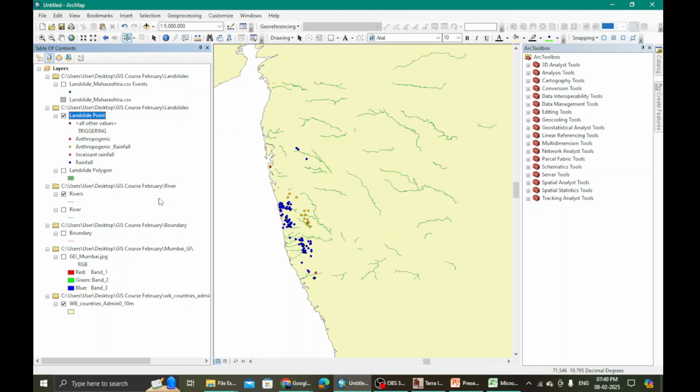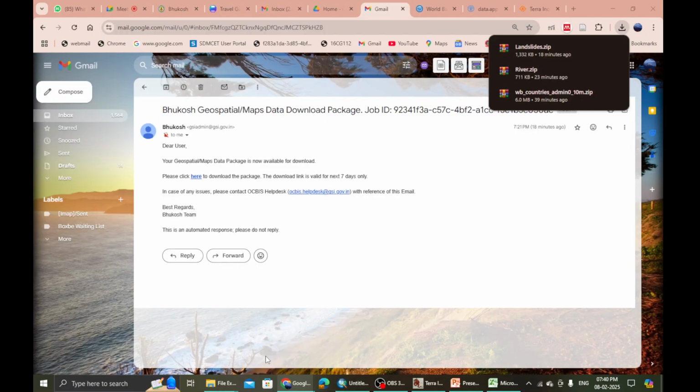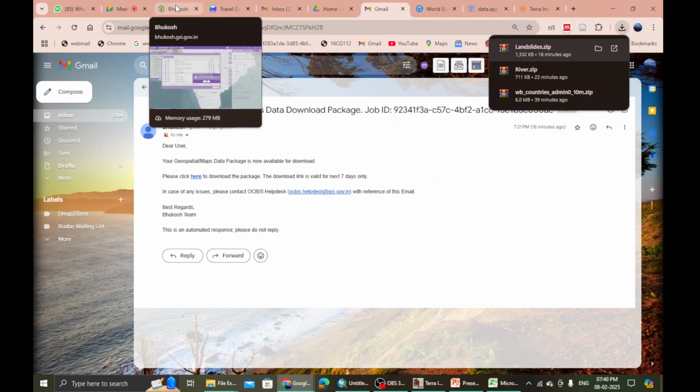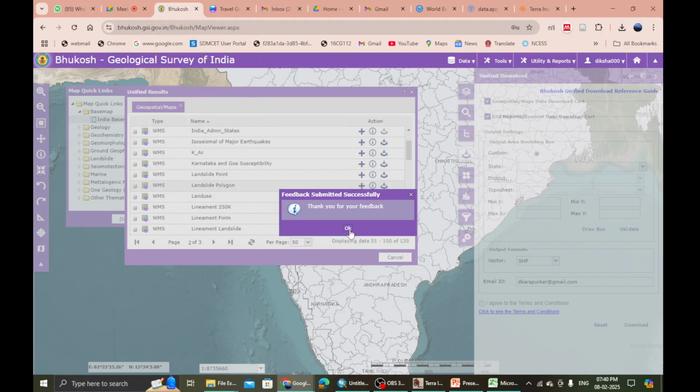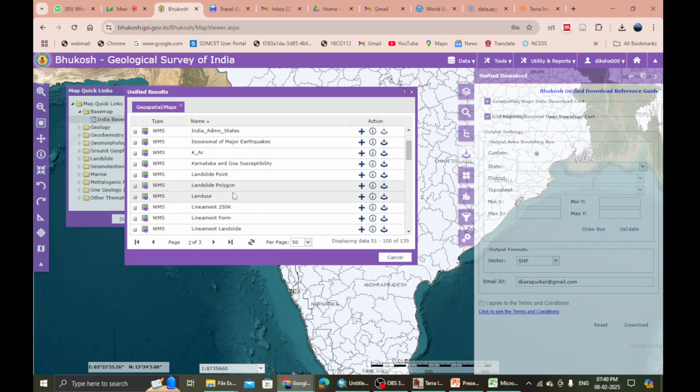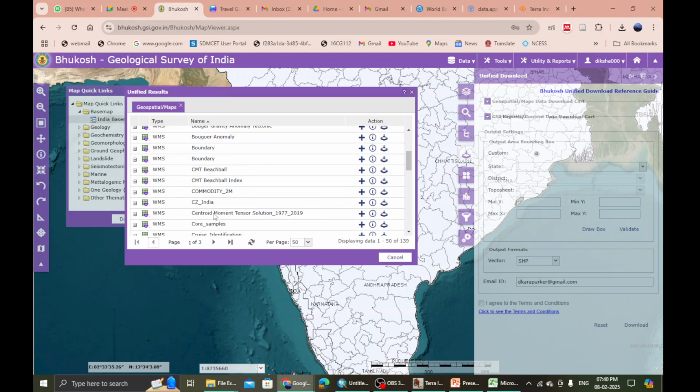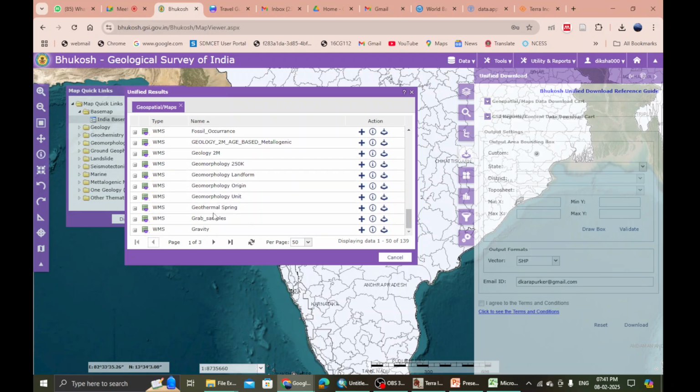Now let's go back to preparing that study area map. If you have understood which are the different portals from where we can download this data, let us come back to this region and we will try downloading geomorphology. Degraded land also you can find. I wonder why it is not showing now.